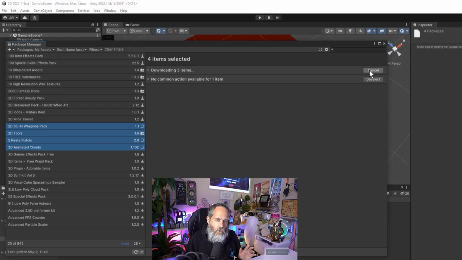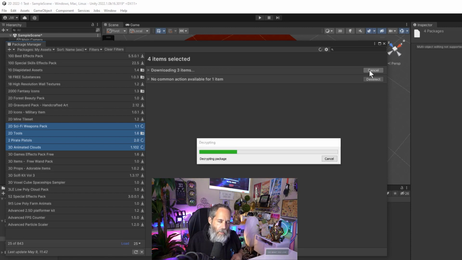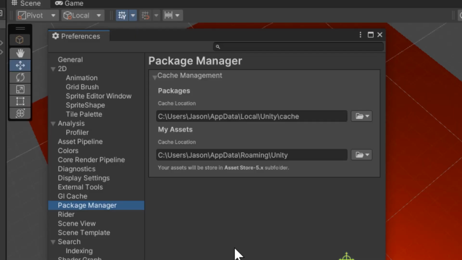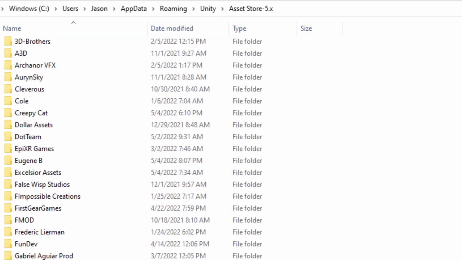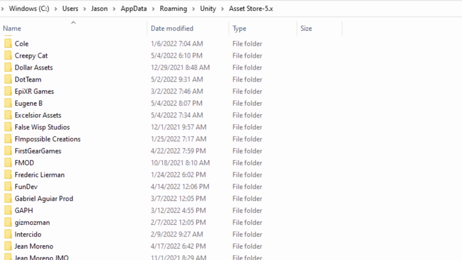I found that this also works for updating, but not for importing. You still have to do your imports one at a time, but that makes sense because you get the little pop-up and you need to select the right things. There's one other awesome thing in this new package manager, though, that is going to save me and probably a lot of other people a lot of money, and that's the ability to now move your location for your packages. That downloaded package location that was always in your users folder under that asset store 5.x folder can now be moved to wherever you want.